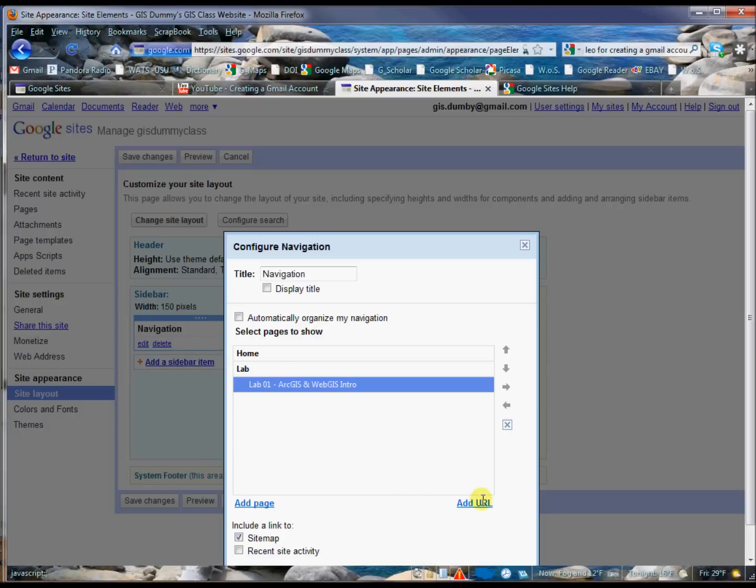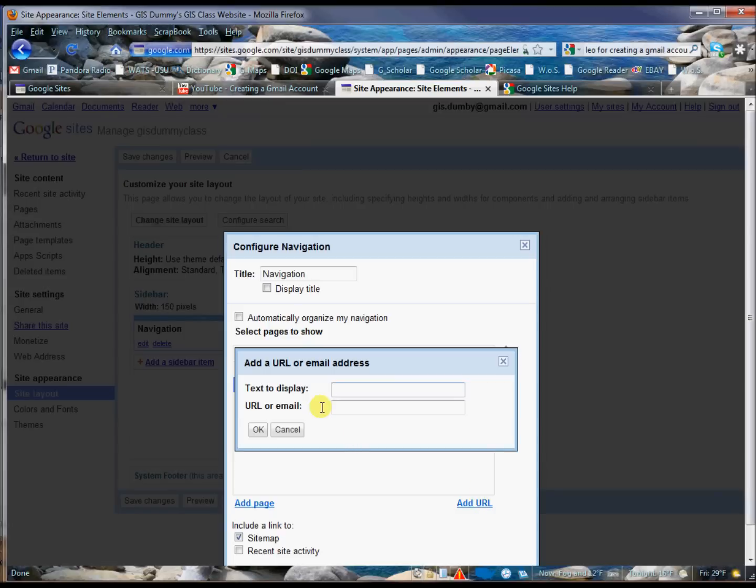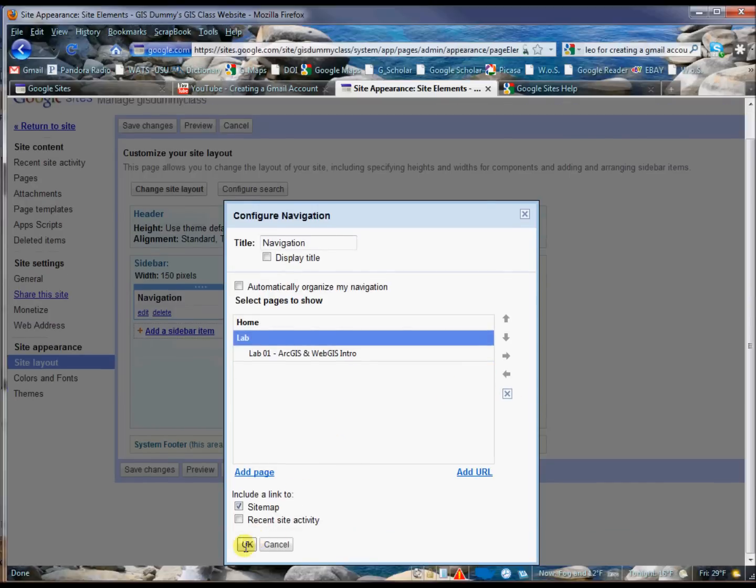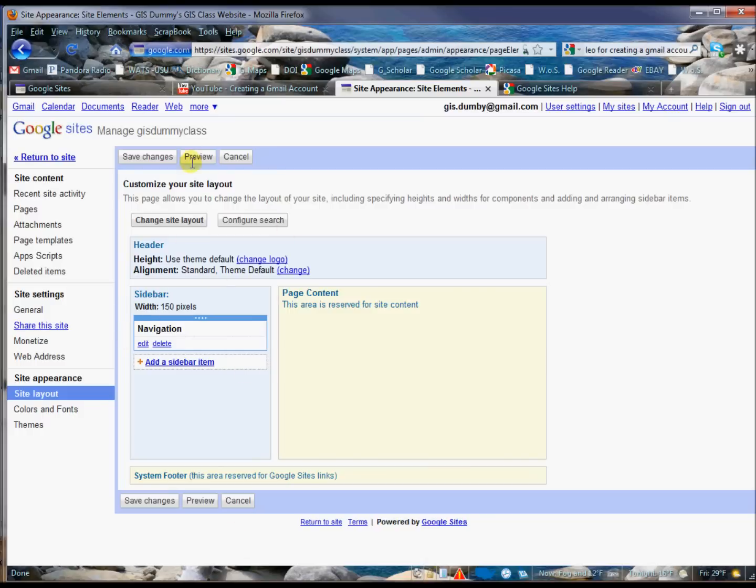I can also add outside pages, so I could add a link to, you know, class website, and again we could use gis.joewheaton.org and push that over so that that shows up like this. Okay, so there's several options there. I'll go ahead and remove that. And if you want those to be saved after you make those options, you can save them.